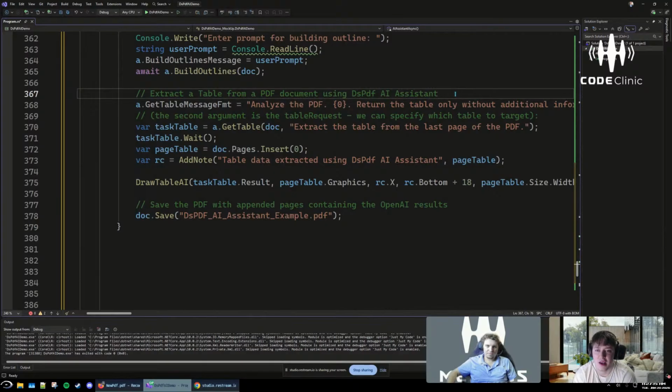And then we have a new variable similar to what we've done prior. We have a task table, and we call the get table method. We pass in the document, and we can further specify which table to target as one of the parameters that we're passing into the method. So we're just going to say extract the table from the last page of the PDF. We're going to wait for it to think and finish doing that.